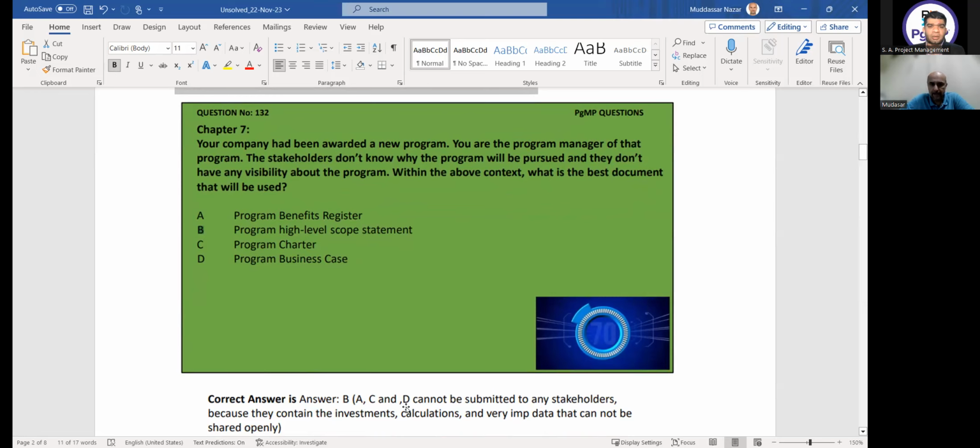Okay. He says that A, B and D cannot be submitted to stakeholders because they contain the investments, calculation, and very important data that cannot be shared openly. That is a valid point. But in order to align the stakeholders, I thought we should share program charter. Yes, that is correct. But here the problem is that we don't know which stakeholders are these. Are these our own stakeholders or are there multiple people involved in that?